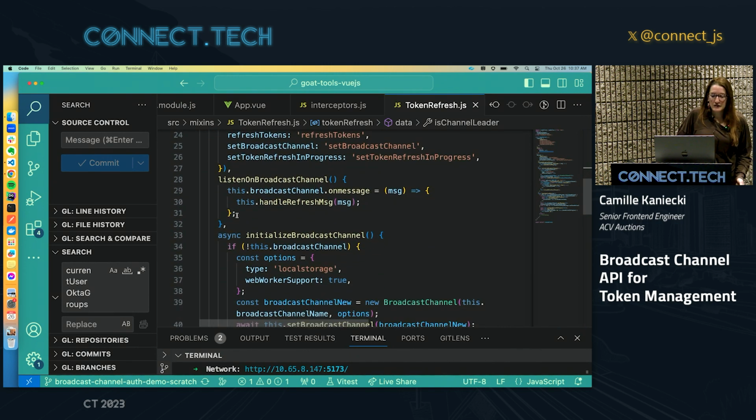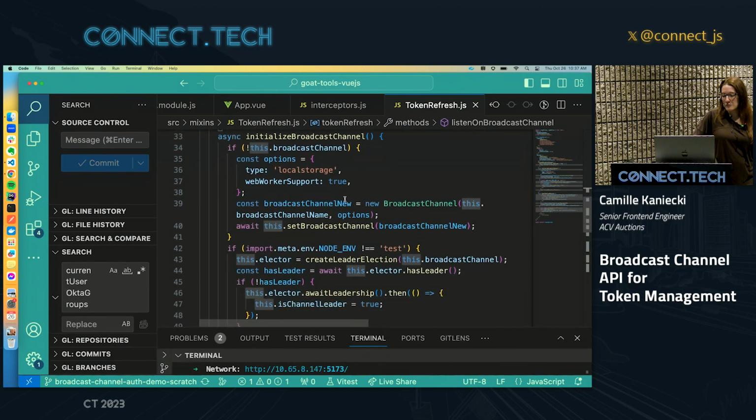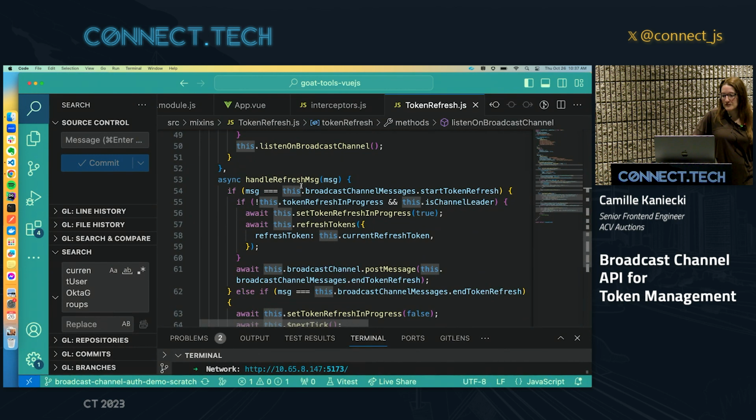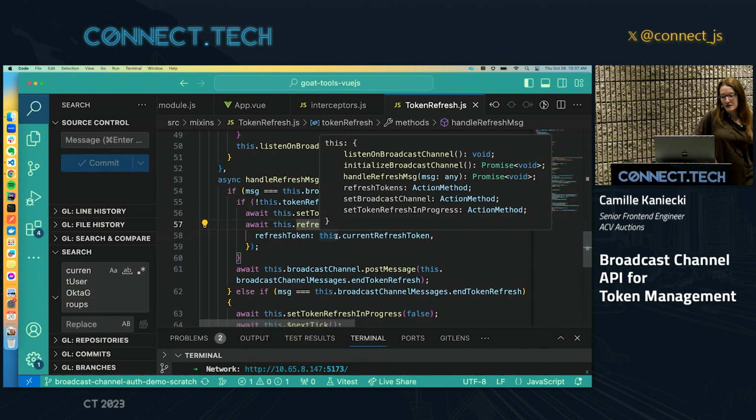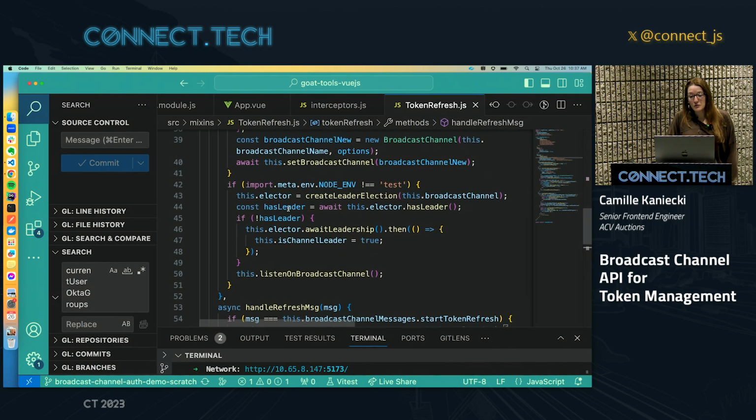So remember, in the super simple example, we had the on message. If we get a message, do something, that's all this is. It's pretty generic so that we can have messages of multiple types. So if it's start token refresh, do a thing. If it's end token refresh, do a thing. Super, super basic. But honestly, it works great.